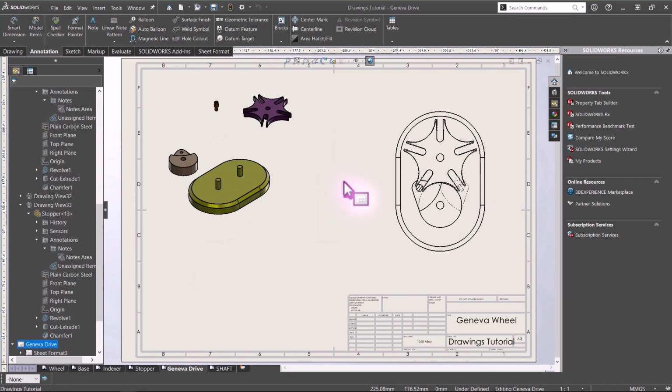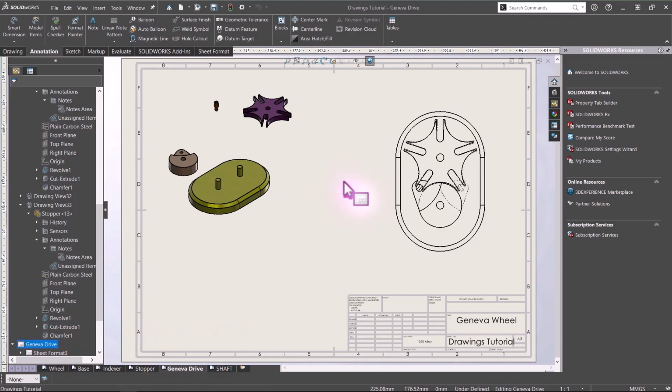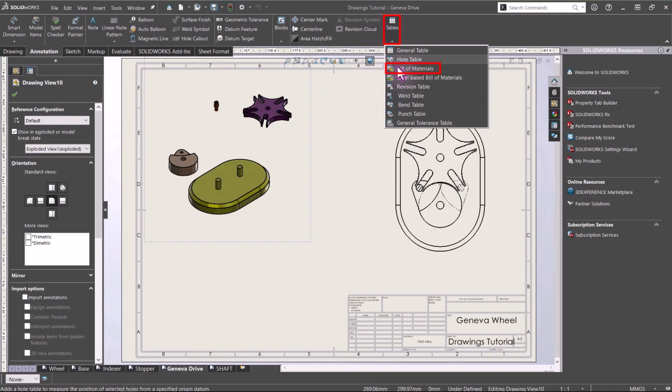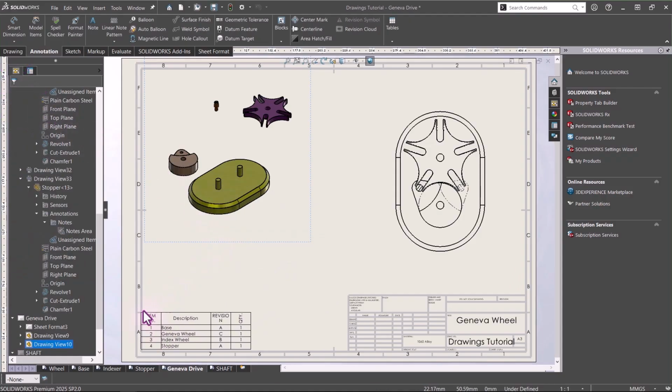Most of the times, assemblies need a bill of materials to track all components and key information. Select an assembly view. Then, from the Annotations tab, under Tables, choose Bill of Materials. You can use SOLIDWORKS default BOM template or your own custom BOM. I'll select a custom BOM and click the green checkmark. The BOM table attaches to your cursor. Click to place it anywhere on the sheet.